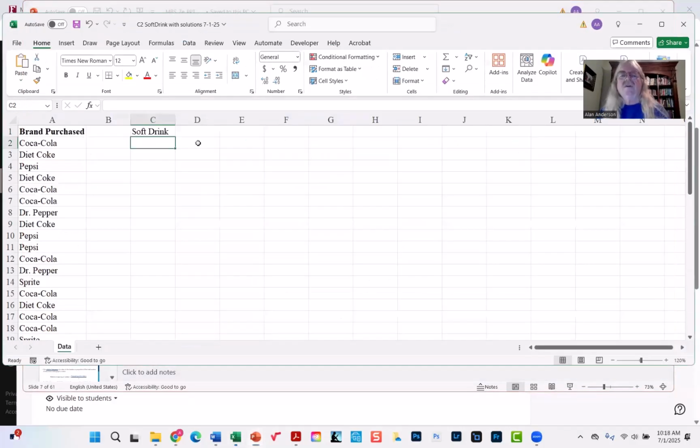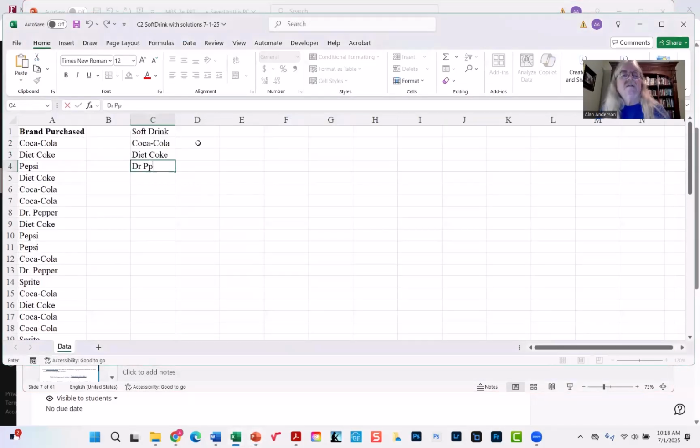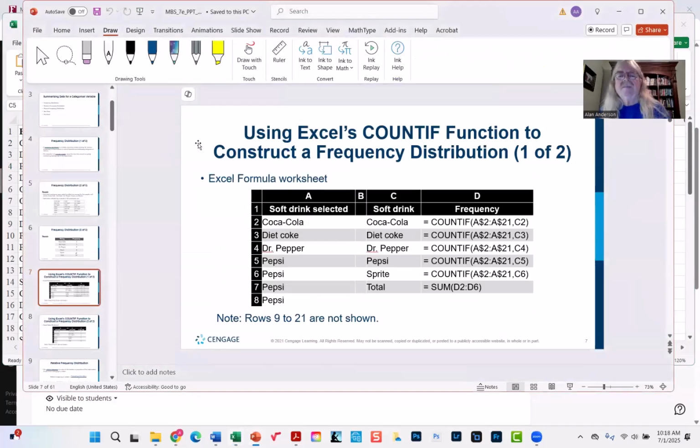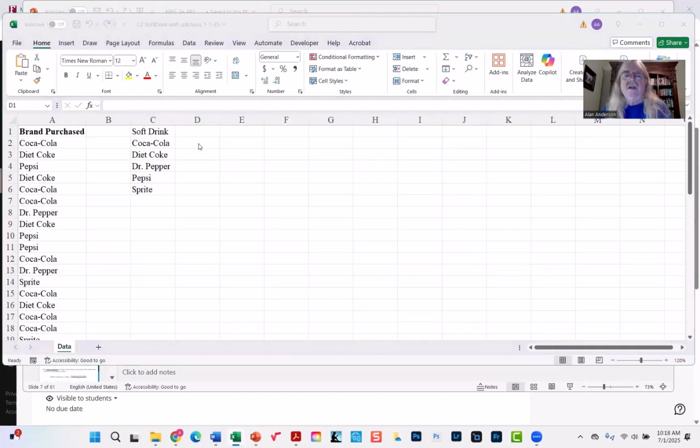And then we're going to start with Coca-Cola, Diet Coke, Dr. Pepper, Pepsi, and then Sprite. Now, what we want to do here is summarize the number of times each of these brands occurs in our data set here. So we're going to call that frequency.